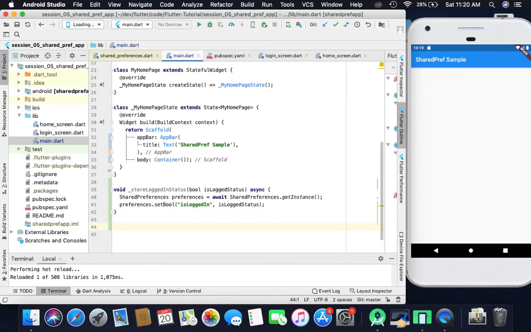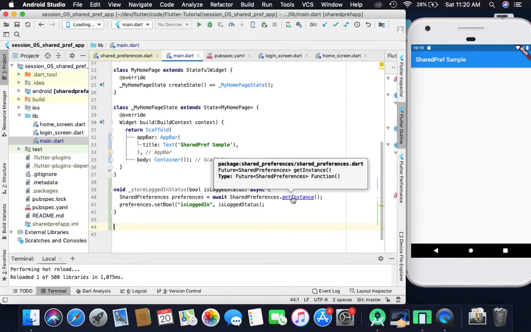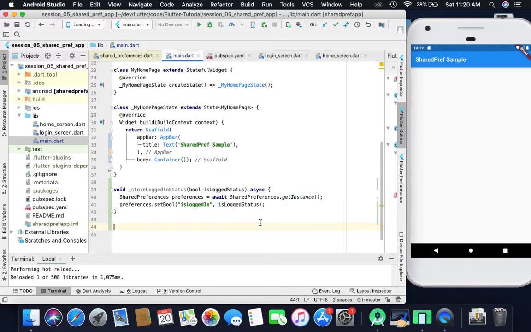Now we have to get it. It is storing the boolean value, so while getting, we also get the boolean value. But as you see, shared preferences stores values in asynchronous form, meaning in the background, so that value comes in the future. Let's suppose we create one method, written with the boolean value, called getLoggedInStatus.